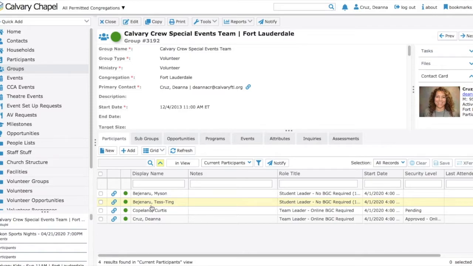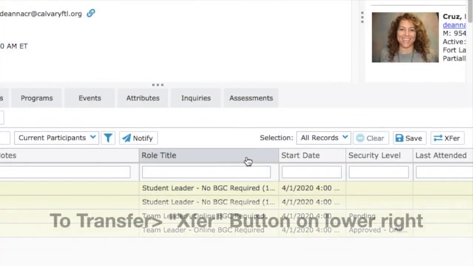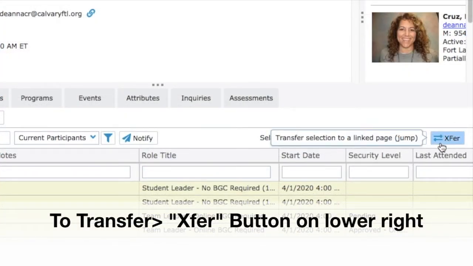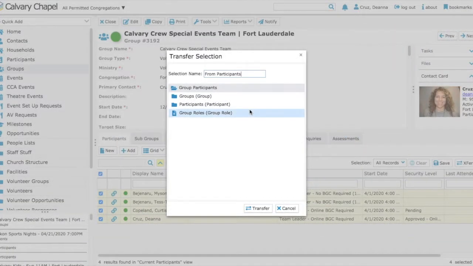Okay, so assuming that I have everybody in here who I need, what I'm going to do next is make sure everybody has a unique mobile number. So to determine that, I'm going to select this box, and you'll see it automatically selects all of them. And then all the way over here to the right, you'll see this transfer button. We're going to hit this transfer.